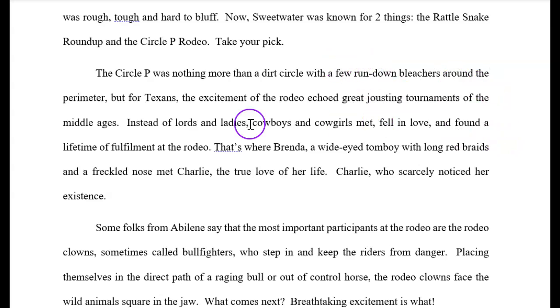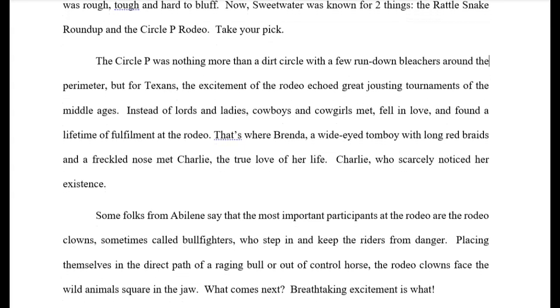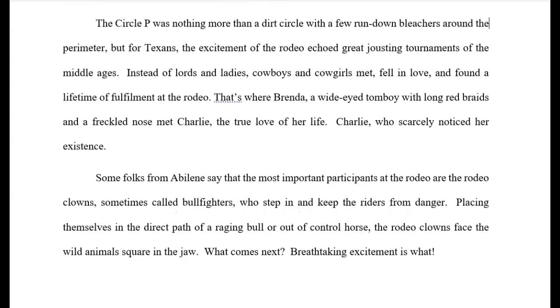Run-down bleachers around the perimeter. But for Texans, the excitement of the rodeo echoed great jousting tournaments of the Middle Ages. Instead of lords and ladies, cowboys and cowgirls met, fell in love, and found a full lifetime of fulfillment at the rodeo. That's where Brenda, a wide-eyed tomboy with long red braids and freckled nose, met Charlie, the true love of her life. Charlie, who scarcely noticed her existence.